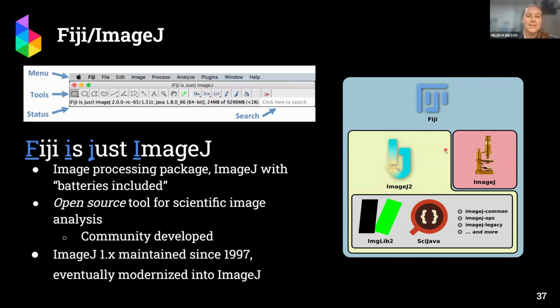Hello. So yes, my name is Helen, and Fiji/ImageJ is an open source image processing package. Fiji is the batteries included version of ImageJ. If you've heard of one or the other, we recommend beginners just download Fiji because it has a lot of things pre-included in the download, so different plugins and functionality. Again, this is open source, free for everyone, and it is community developed. So there've been tons and tons of people working on these projects. It started originally in 1997 with Brian Raspberry and has grown exponentially from there.